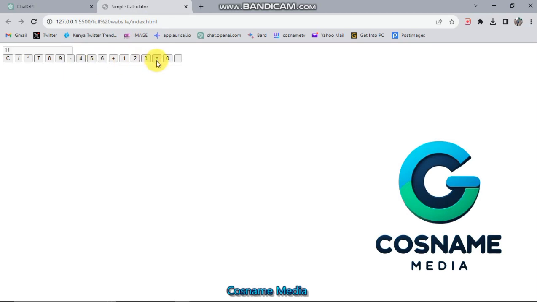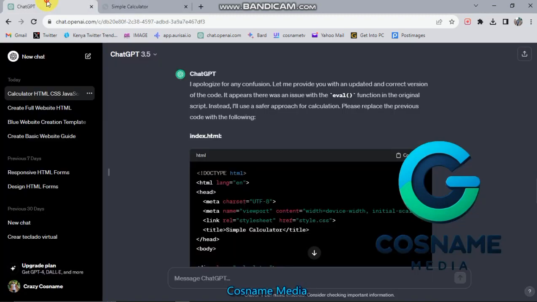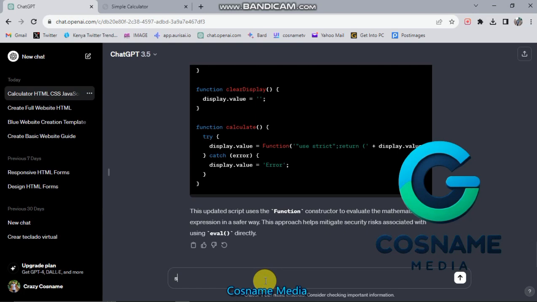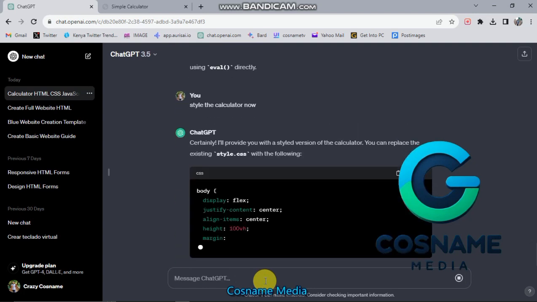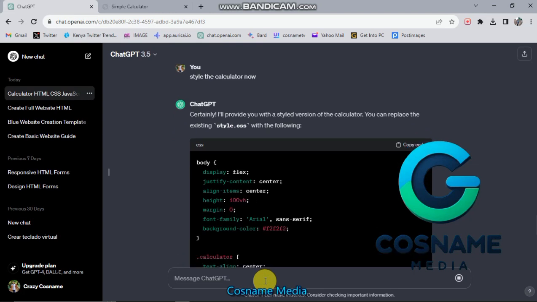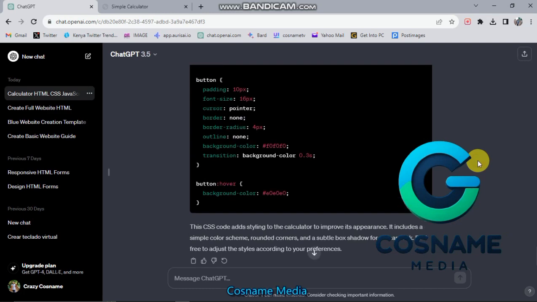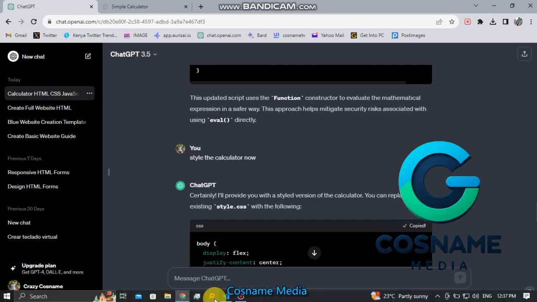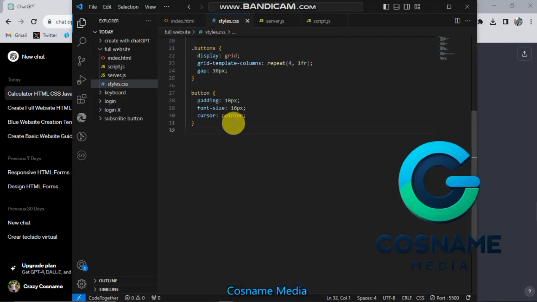And you can see that the codes now are working well and the calculator is working well. So I'm going to ask ChatGPT to style these codes using CSS codes, because now the calculator is not looking well, and it is not looking presentable.